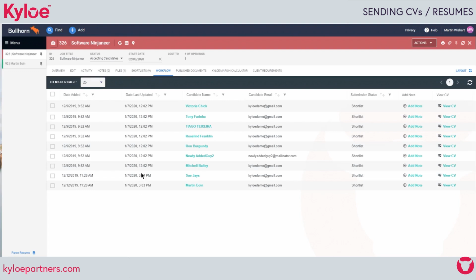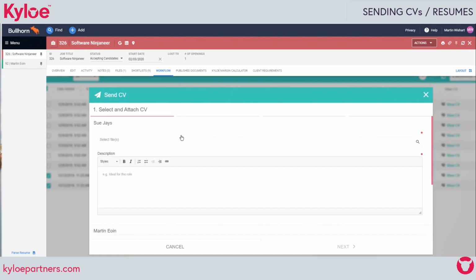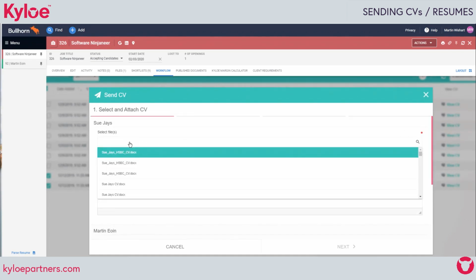So I'm on the job record within the workflow tab, and I'm going to select these two candidates. I'm going to choose to send their CVs to the client. So the first page that opens up allows me to search for the candidate's file by name that I want to attach to the email.